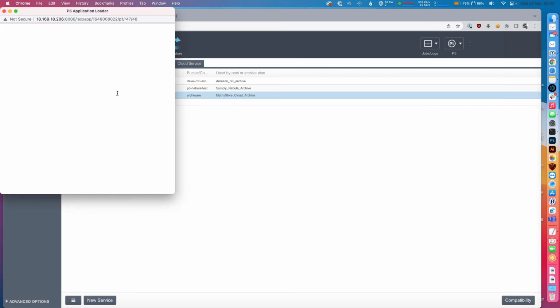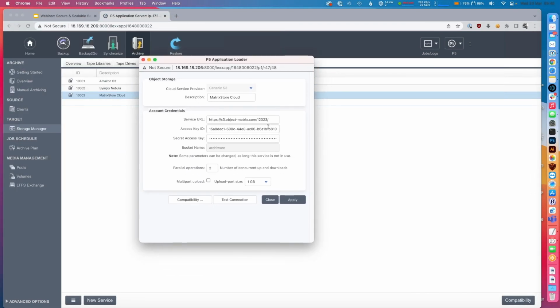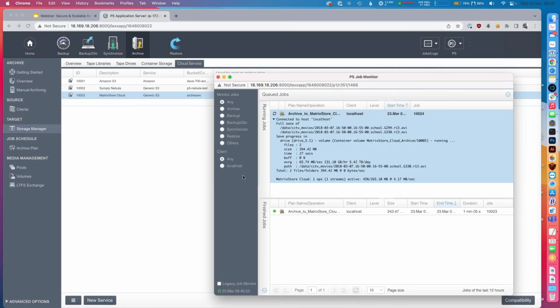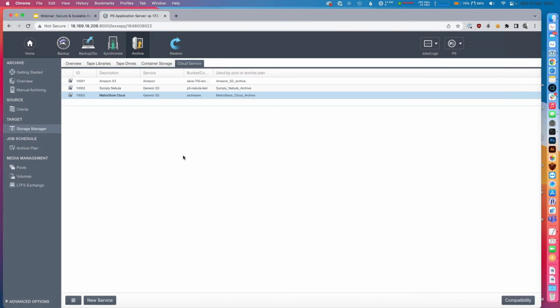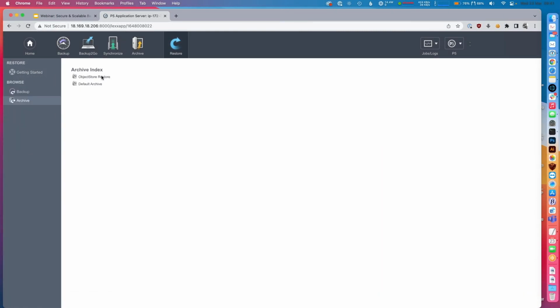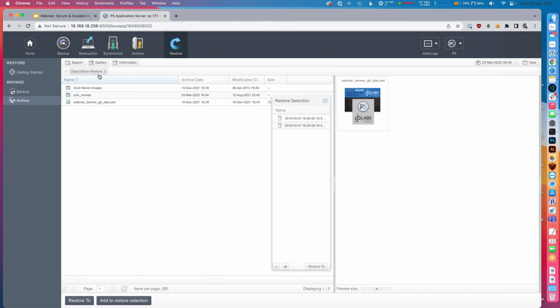I've configured the MatrixStore Cloud storage here, using the endpoint and the credentials, and this would run quicker if I was to increase the number of parallel upload streams, but I've left that quite low, which is why it doesn't go super fast at the moment, but it's about halfway through. And once that's completed, everything is available to me by browsing in my Object Store Restore location here.